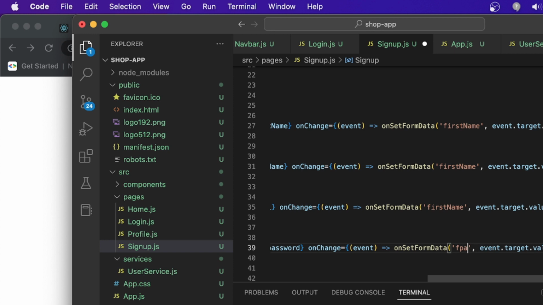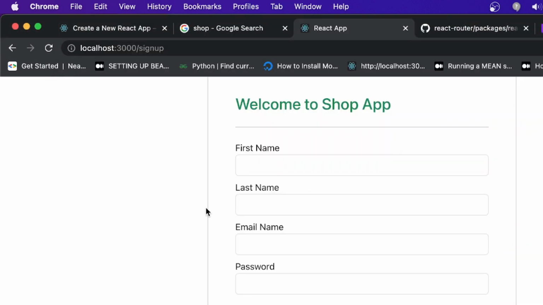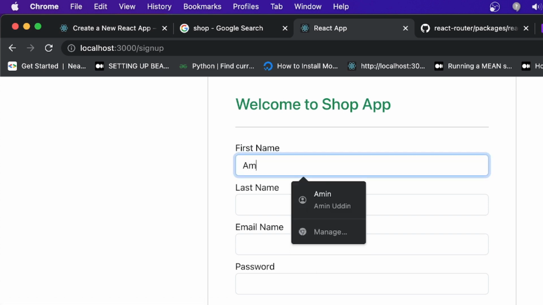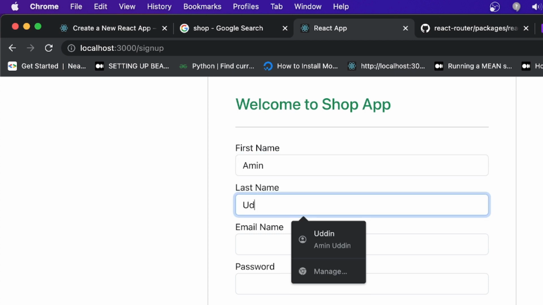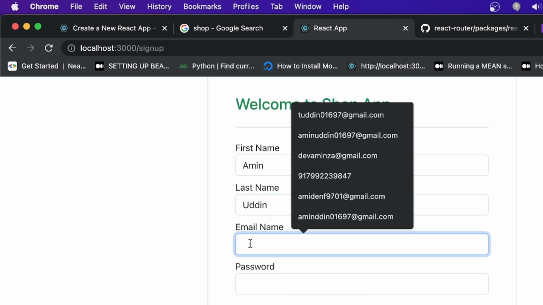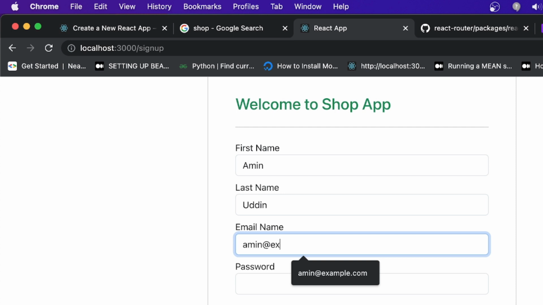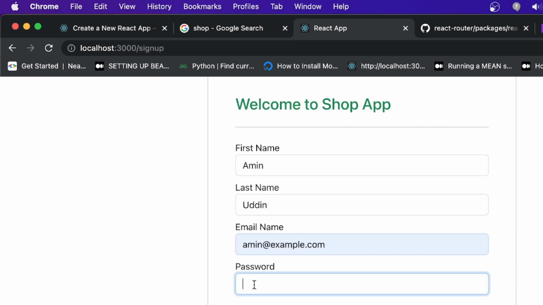This is the password. This is your email, and this is your last one. Now you see everything is ready. Even if you refresh this page, the error has gone. Okay, now check. Amin, Uddin, Amin at example.com, and pass 1, 2, 3, 4.